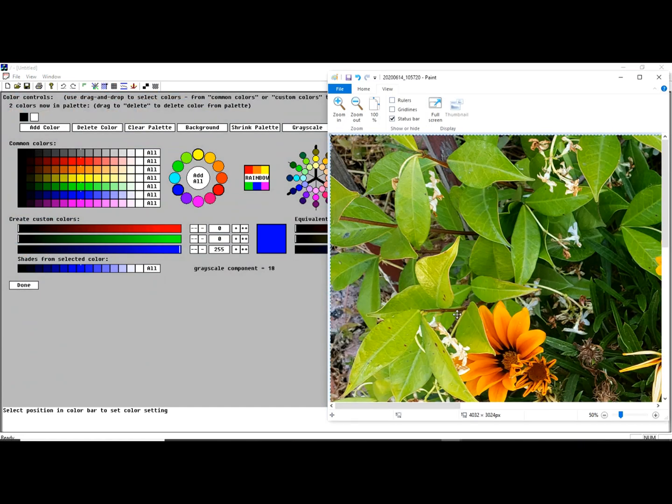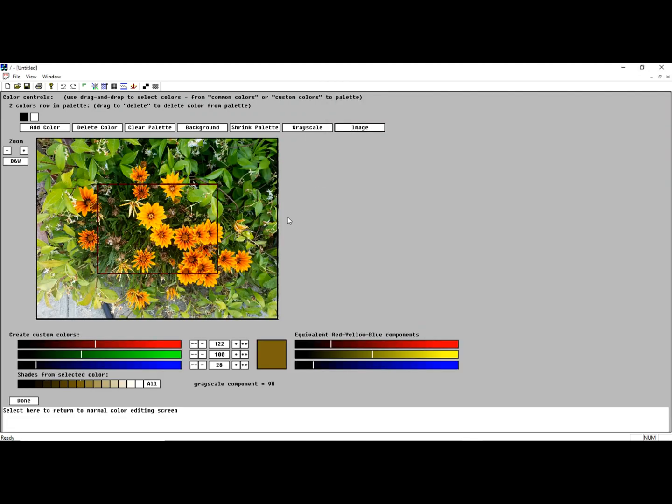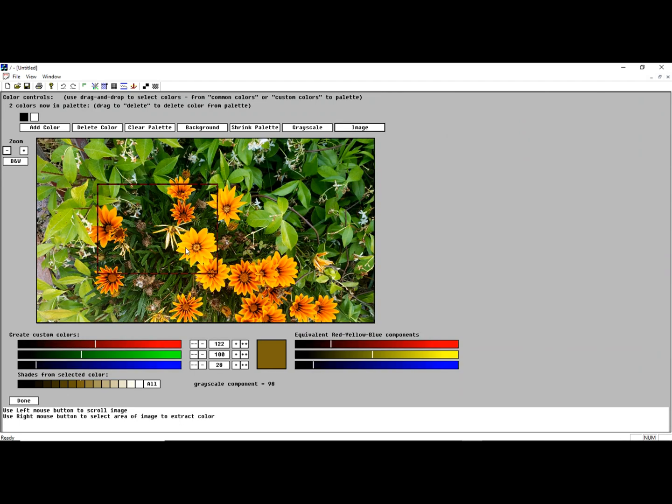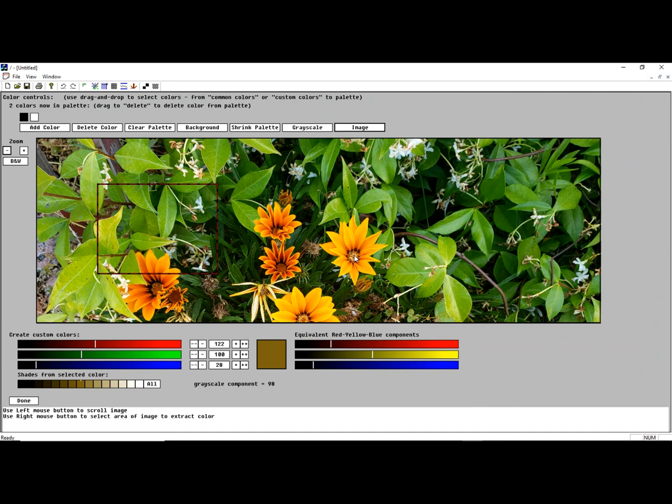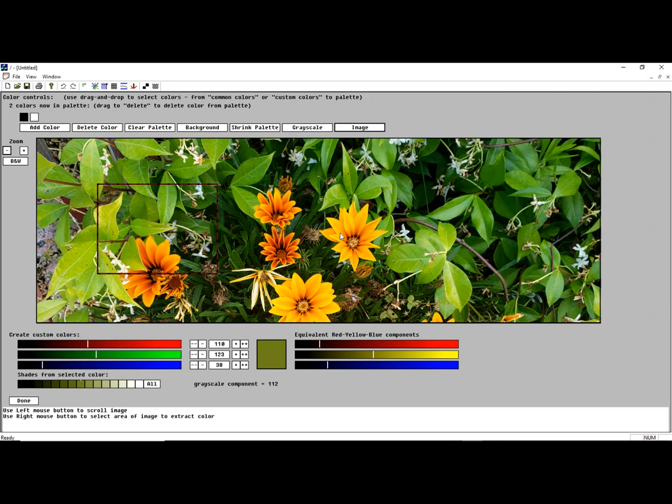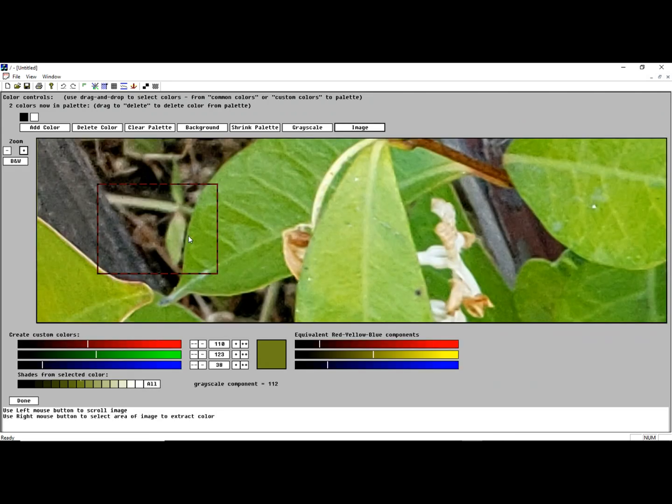Okay, this is a garden scene. Again, I'm going to do select all and copy, so I've now got that image. If I come back over and paste that image, here's the overall image. So I'm going to use the mouse wheel. I'm scrolling in, and then I'm going to use the left mouse button to look into a smaller area. Too big, lost it. There it is.